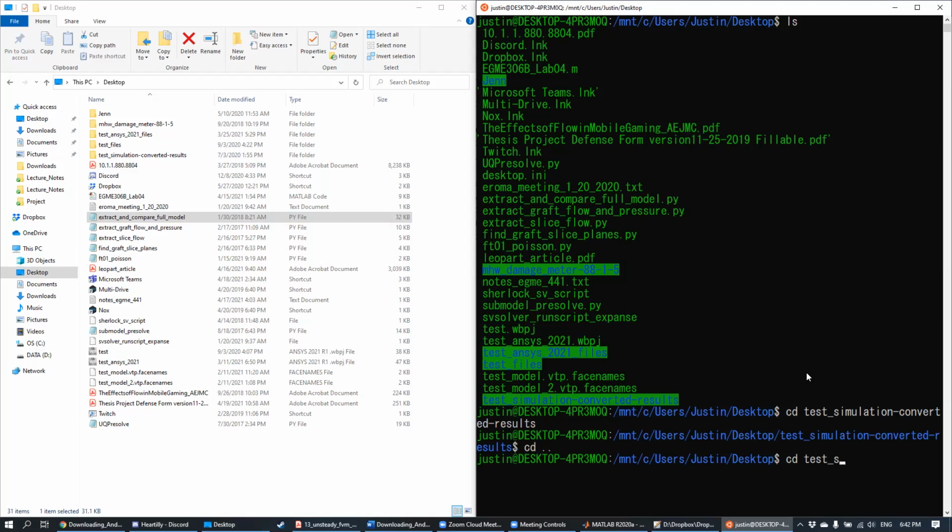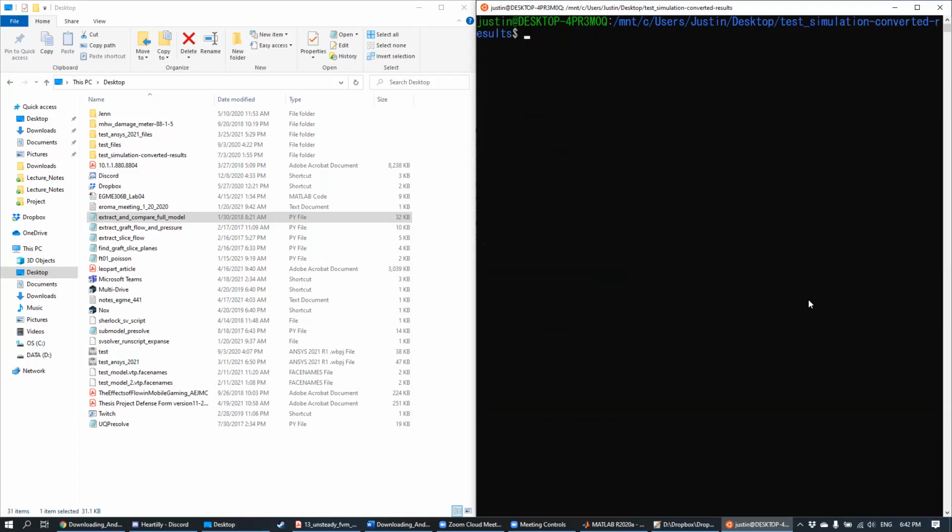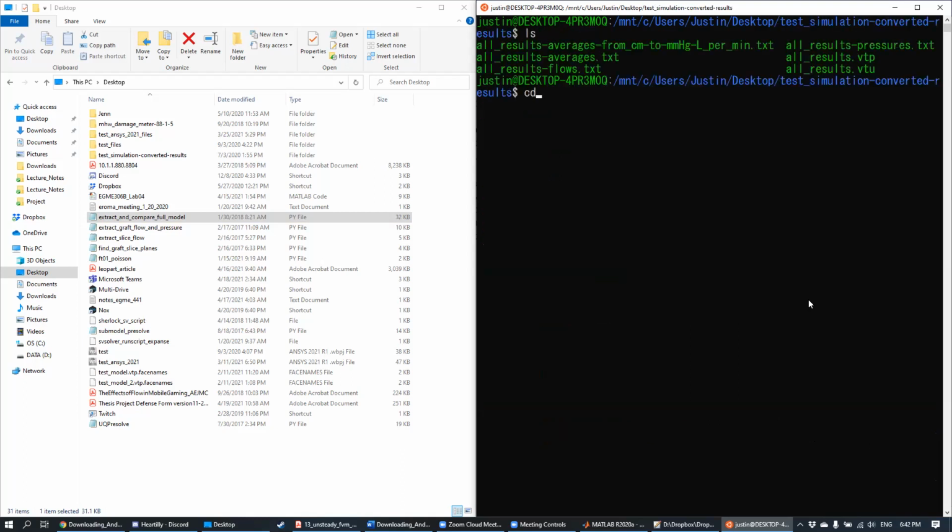And if there's no other file or folder that starts with that same thing in your current directory, if you hit tab on your keyboard, then Linux will autocomplete that for you, right? And so instead of having to type out test simulation converted results, what you can just do instead is do cd test s tab, and then it's going to complete it for you, right? And that's way faster than typing out the whole thing, right?